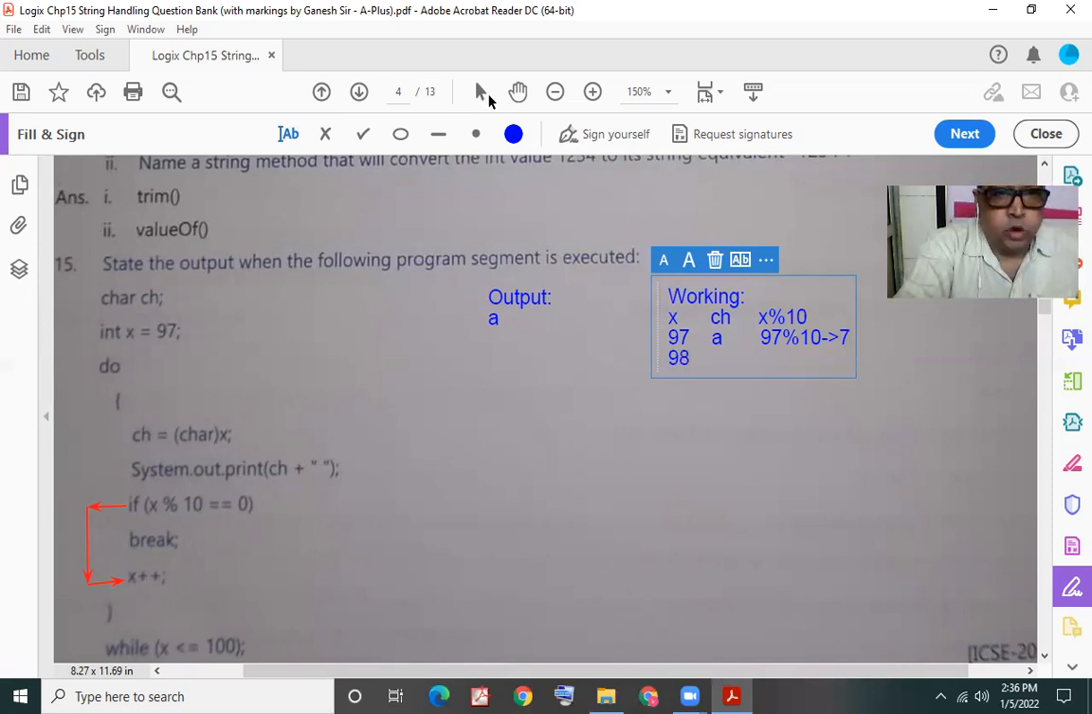Now we come to the closing curly braces. After this closing braces, we come to the while statement and check the condition for the do while loop. Is x less than equal to 100? The value of x is 98. So this condition x less than equal to 100 is satisfied. And the do while loop, since the condition is satisfied, will take me to the do statement and will allow me to execute the loop for the second time now. So we come inside the loop for the second time.